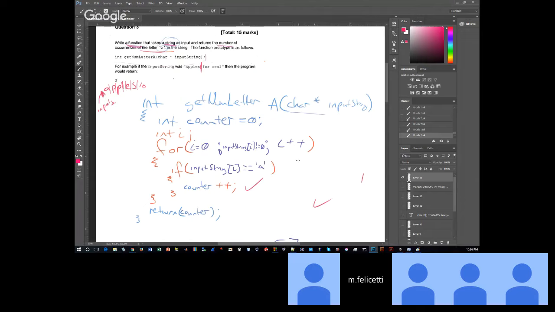Now, if we want to do it with pointer arithmetic instead, let's go on this pen. There's a couple of ways we could go about this. So we could go input string plus I, dereferenced, is not equal to 0. And we could just go dereference input string plus I, equals A. And that will work perfectly the same.